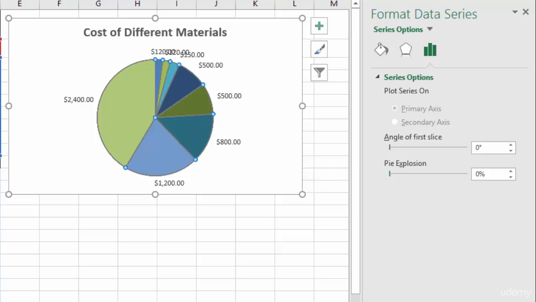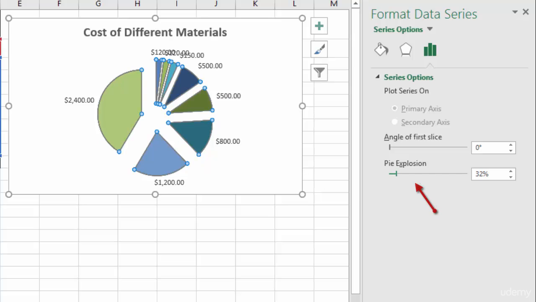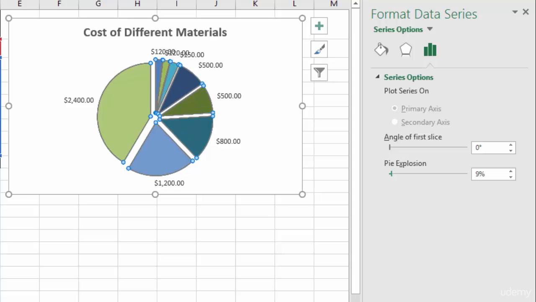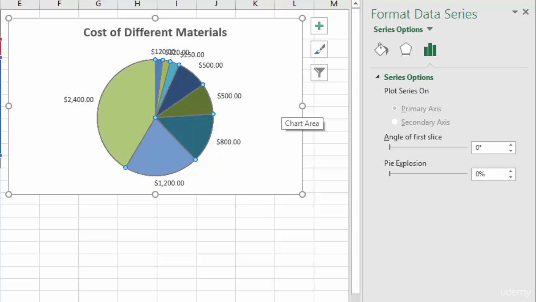While we're in here though, I'll just show you another thing called Pie Explosion. If we move this little bar a little bit, you can see that it actually breaks the pie apart and spreads it out. In some cases, this can help you to really differentiate the different pieces, but it just depends on what kind of data you're trying to represent. So we'll put that back to normal.